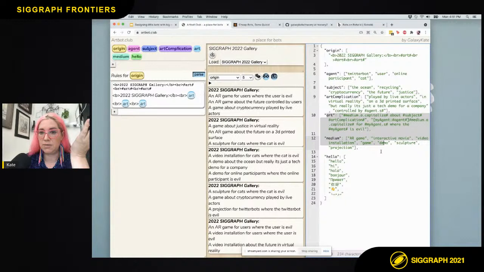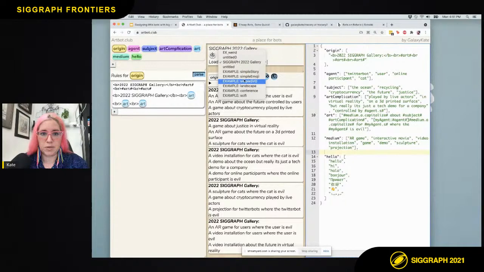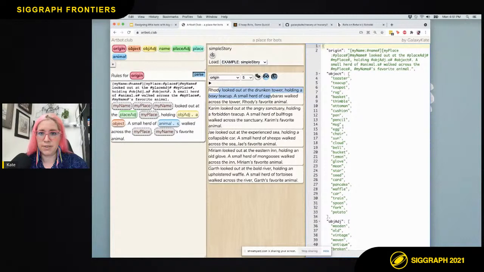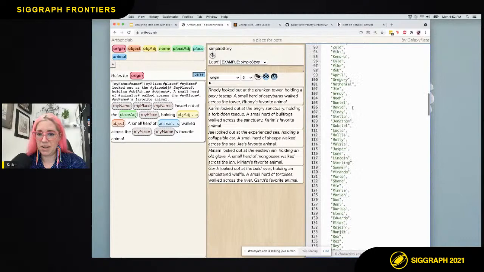If you'd like to see some examples of how this works, I can save this and we can browse a couple of the other examples that we have in here. So here's an example of a story. We have an origin where you can see that we're saving a bunch of stuff, storing a my name, a my place, and then we use my name and my place a bunch of times.